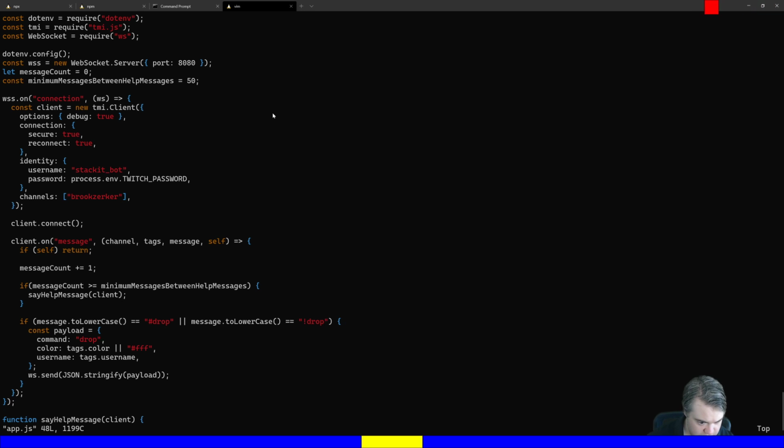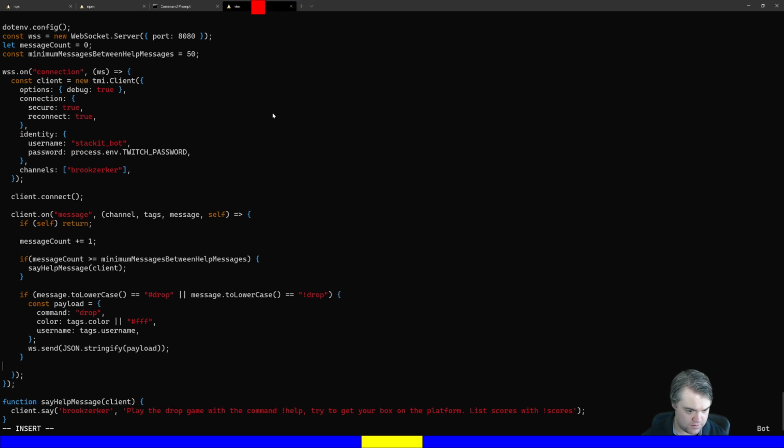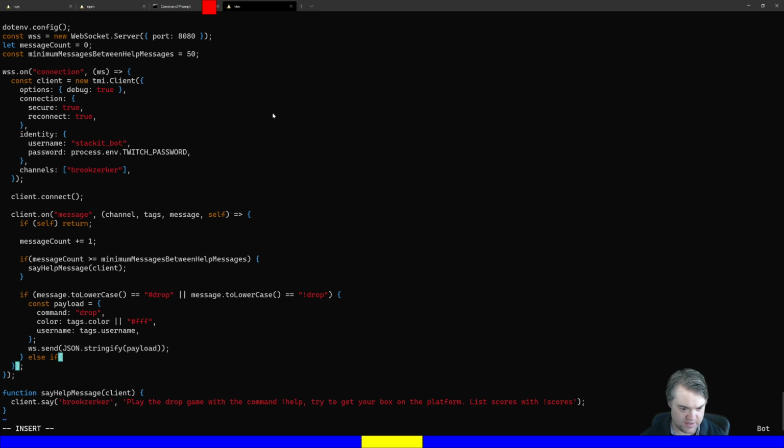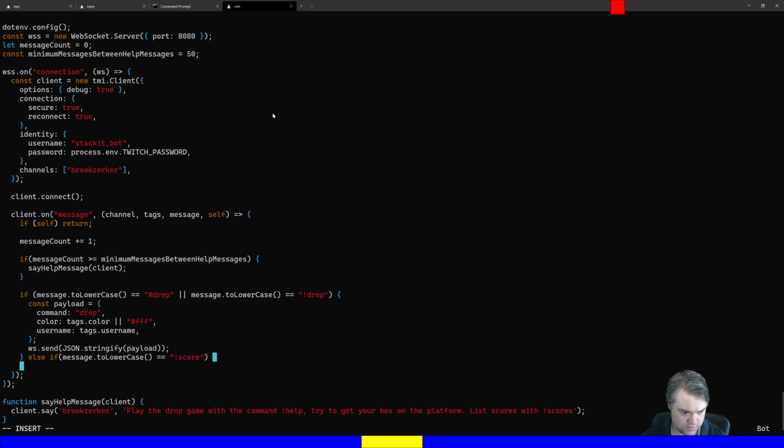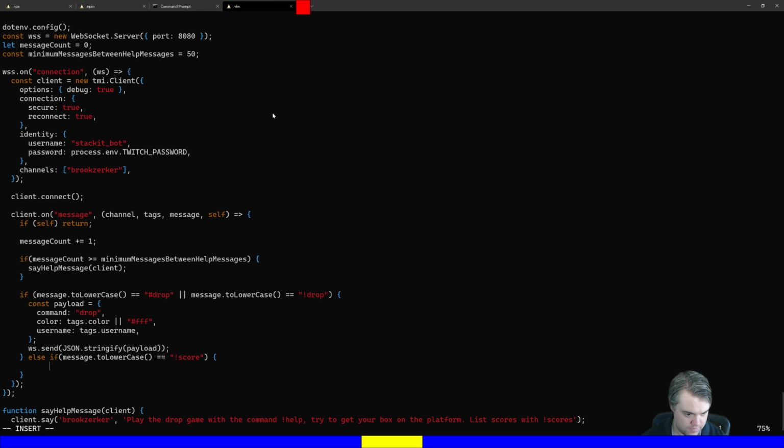So we can do if message to lower set. Okay, so then we're gonna do, this can be an else if message dot toLowerCase. If this is equal to bang score. That close you. I need to set my tabs correctly in Vim. Okay, so else if the message is bang score, I want to client.say. We know that's Zerker for right now.